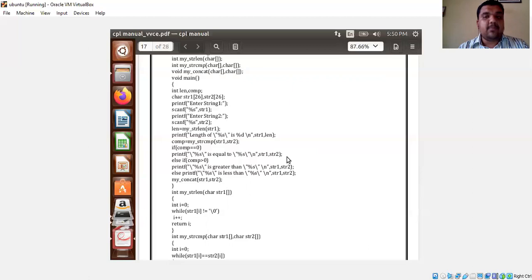Once we are at the end of the string, that means we are at the null character, the function is going to stop its execution. Return i. What is that i? That i is nothing but the length of the string that is going to be taken to the len value. Once the value of the length has been computed, we are going to print length of %s is %d, str1 comma len. So that is about the length of the string.